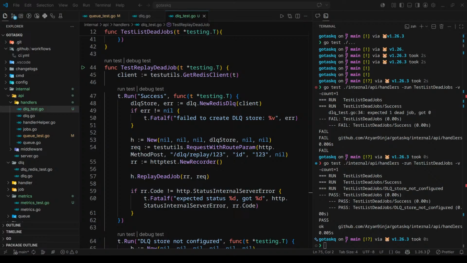Then what we are doing is creating a request. Test utils, the request with param. Yep, we need HTTP method, HTTP dot method. It should be post slash DLQ slash replay 123, ID 123, nil, this replay dead jobs. If rr.code is not equal to this, expected status this and got this.